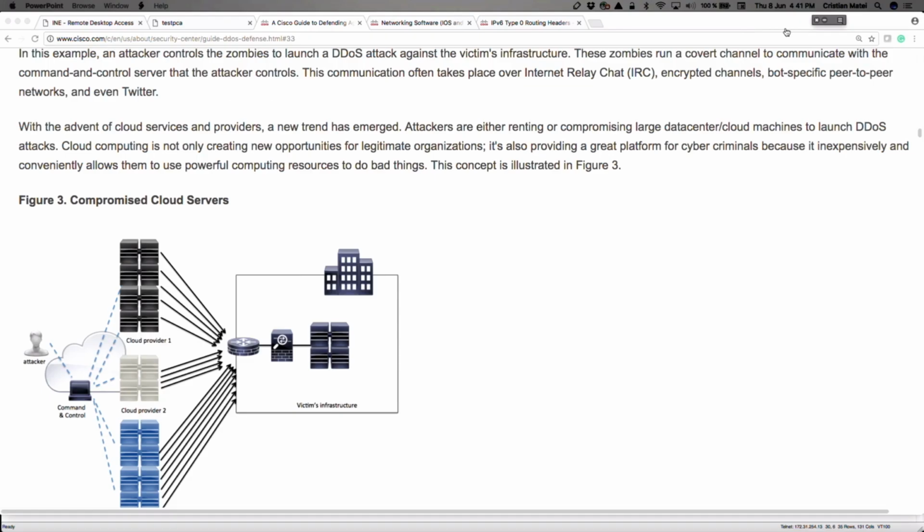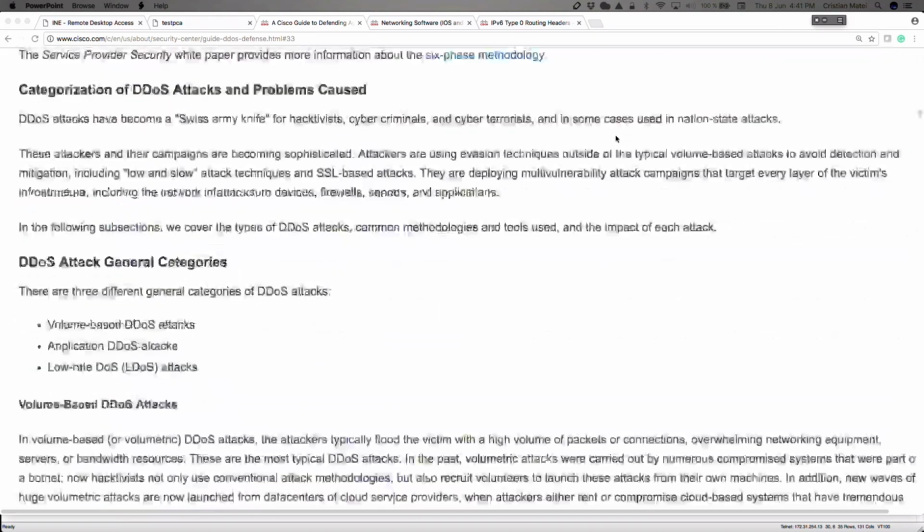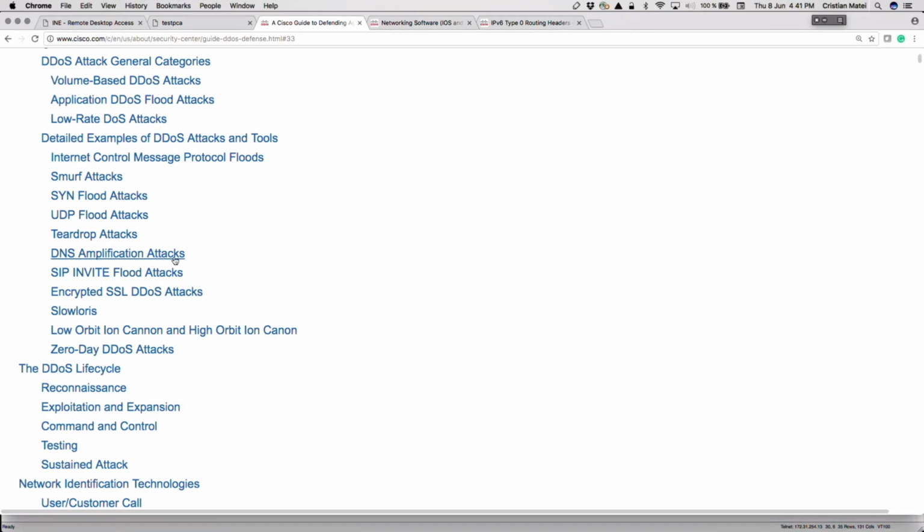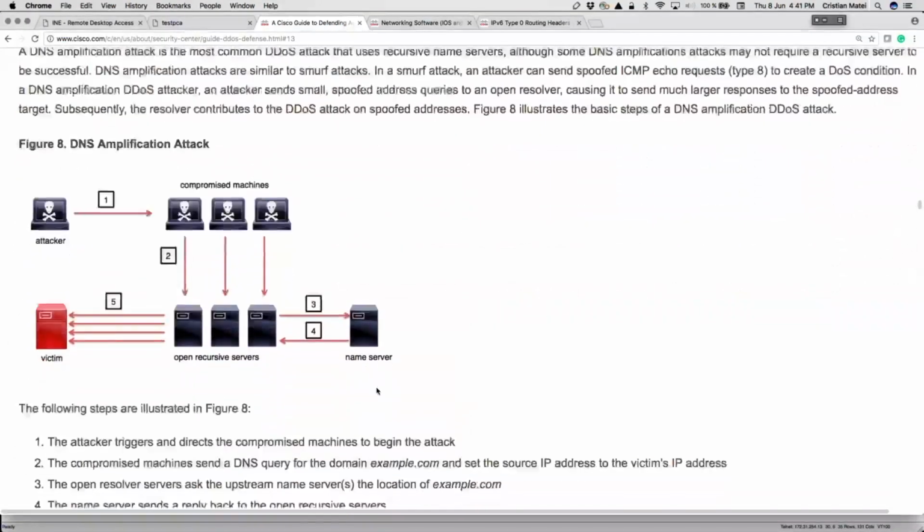So for example, we have an example here in this Cisco document. They speak about the DNS amplification attack. So let's understand exactly here what happens.